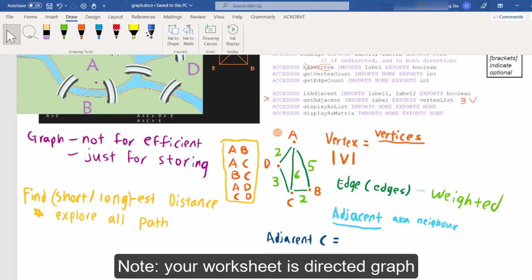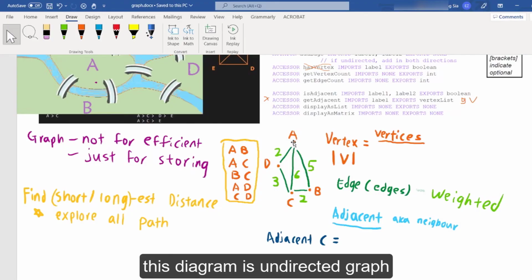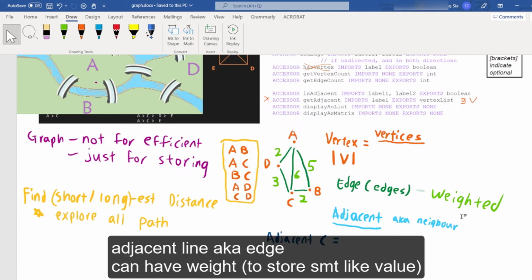Edges. If it is an undirected graph, meaning A can travel to B, B can travel to A. This is an undirected graph, and it can be weighted. If it's weighted, in the edges we can store a value. It's not a real edge. This is just like an imaginary line only, so we can store a value inside. So it can be weighted.